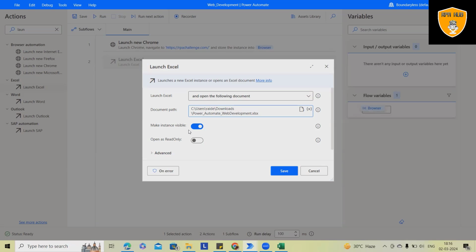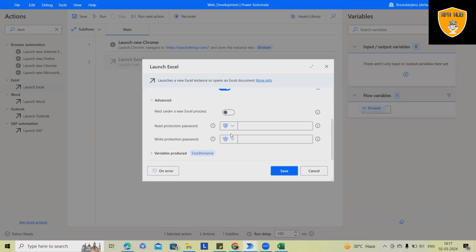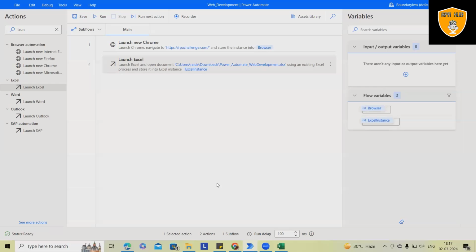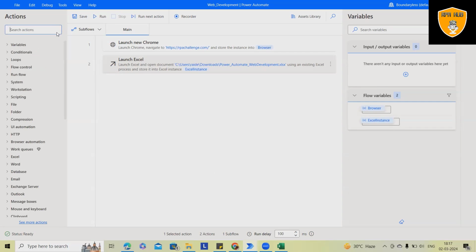I don't want to make this instance visible, otherwise whenever the automation triggers, it will keep your Excel file visible during execution. Here, we are not going to write anything. That's the reason I want to enable read-only mode. In advanced options, we don't have anything to add, so I'm skipping that part. What we will produce is an Excel instance, which we will use for the actions.